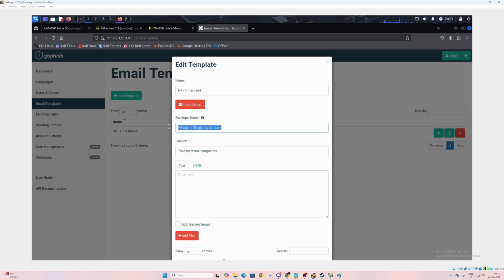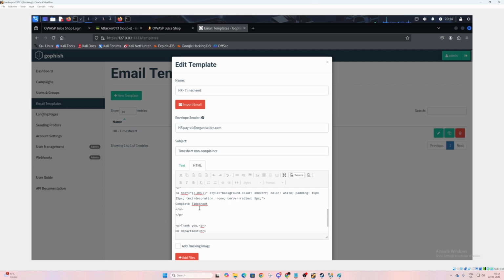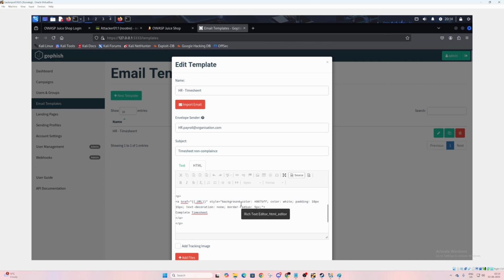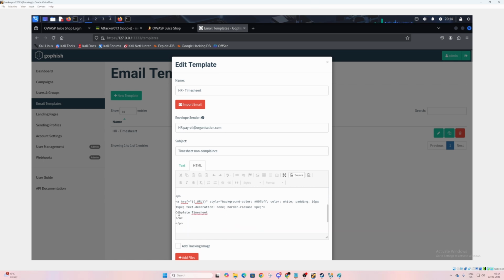I named the sender as hr.payroll.organization timesheet non-compliance, and here I created an HTML that says this is a reminder that your timesheet has not yet been submitted, and so on. At last I have a clickable frame, so that when a user clicks on it, he will be redirected to the landing site which we will configure. That's the phishing site which we will set up. So this is how the email template looks.